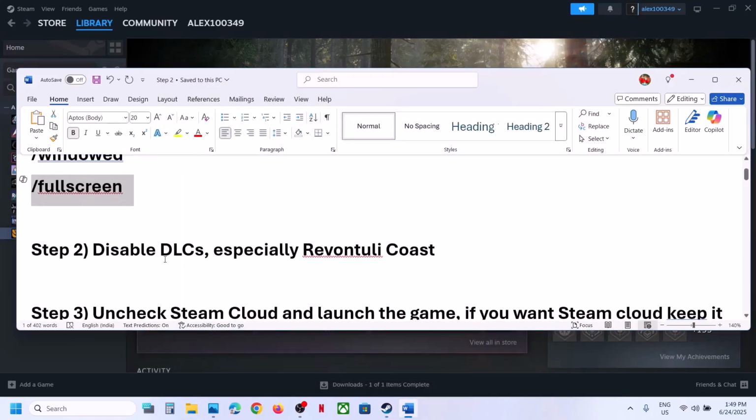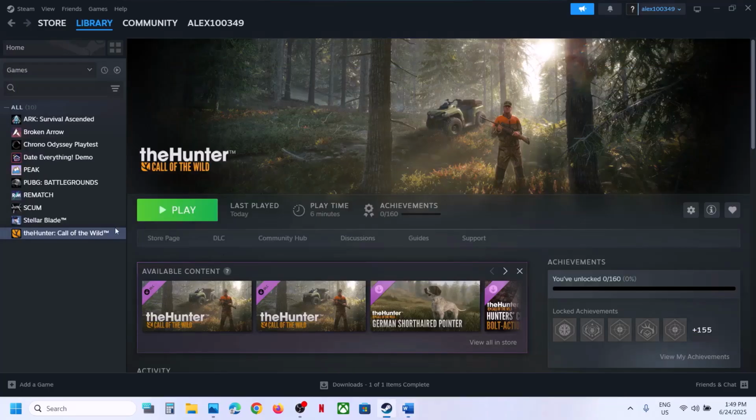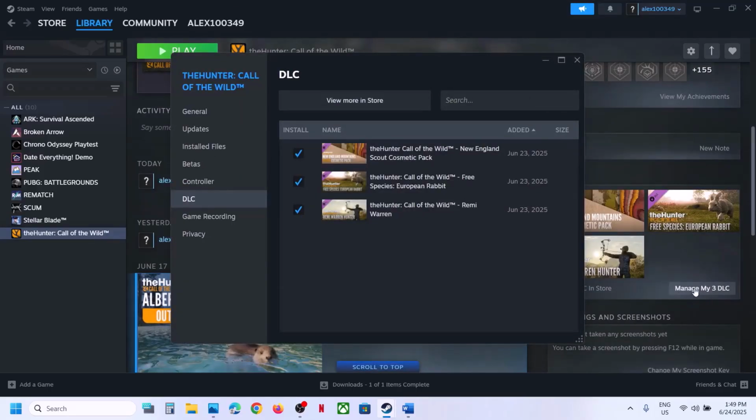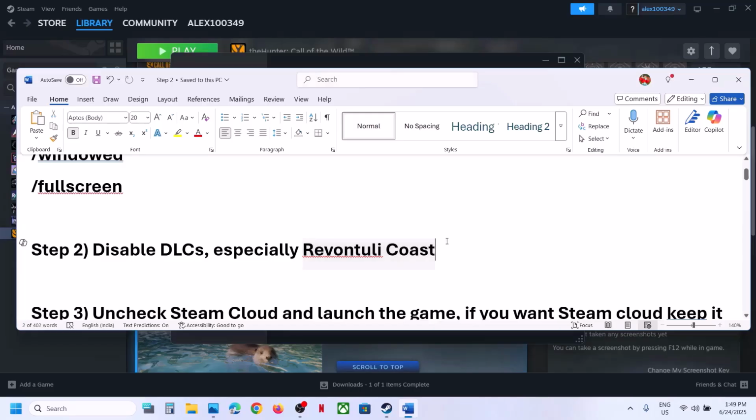Now still not working? The next step is to disable DLCs, especially this one. So you can go to Steam, click on the game, and on the right hand side here you can see DLC. Under DLC you will see manage DLC. You might have multiple DLC. Now you have to uncheck DLC. So uncheck all the DLC and then launch the game and check. And if you have this DLC, you can try to uncheck only this DLC and launch the game and then check. So disable DLC and then check.